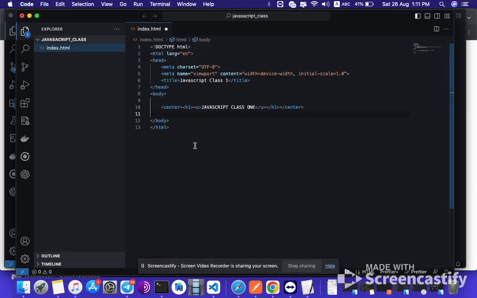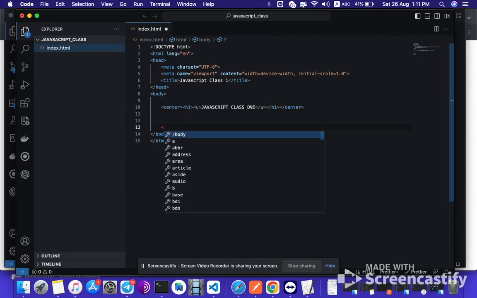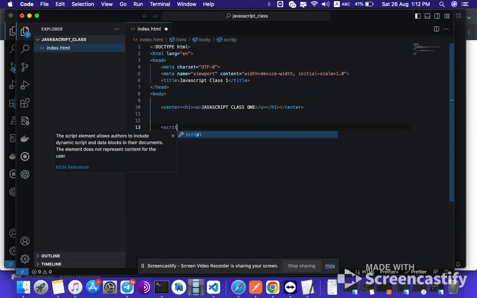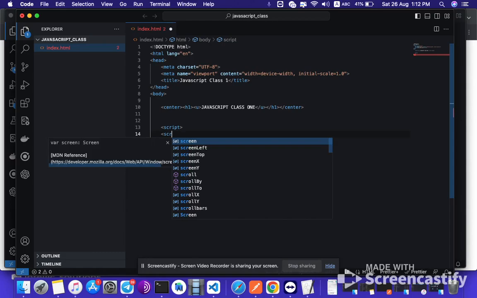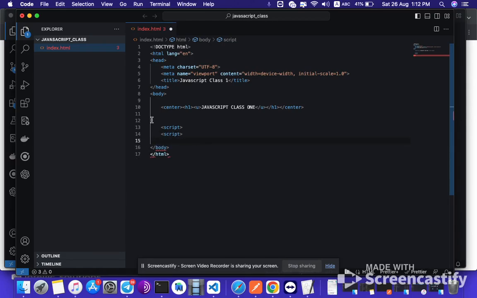Here I just have my basic HTML template. If you want to start anything with JavaScript, anything you're writing that has to be JavaScript has to be within your script tag, something like this. It has to be within your script tag. Okay, fine. Here we have the header, just the header placed in the center.